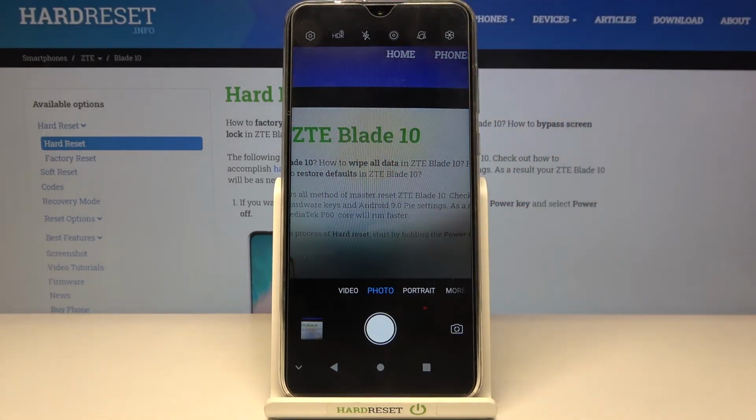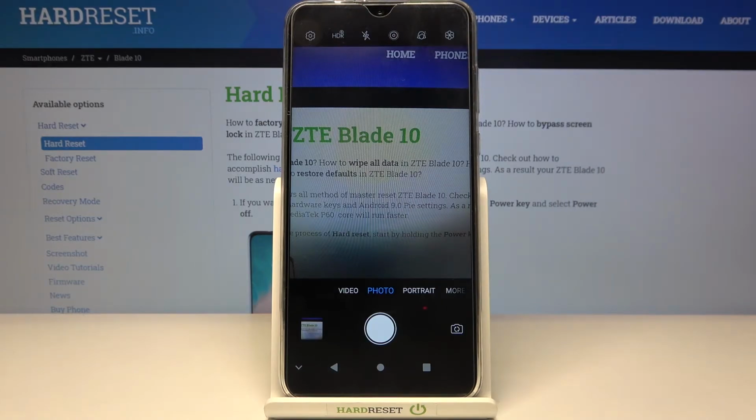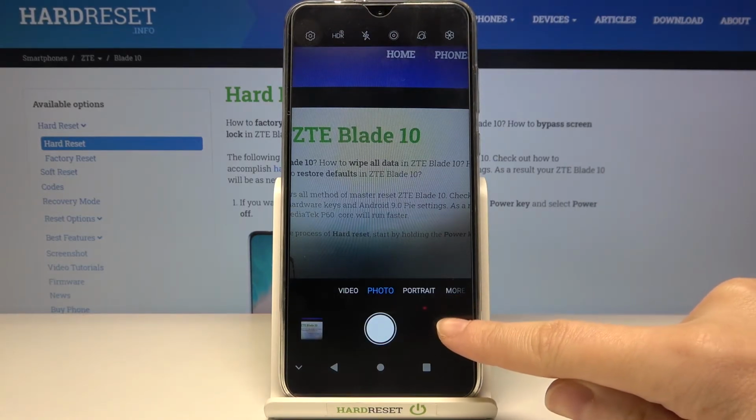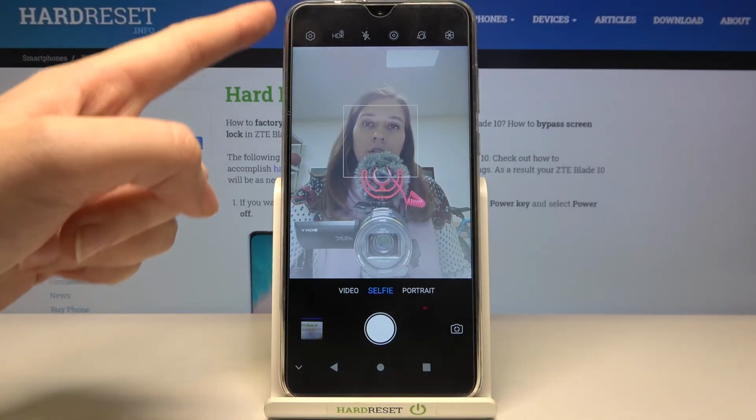To get access to the mirror effect we have to change the back camera to the front one. Let's do it by tapping on this button from the right here. So hi again, and now let's move to the left corner to this button.